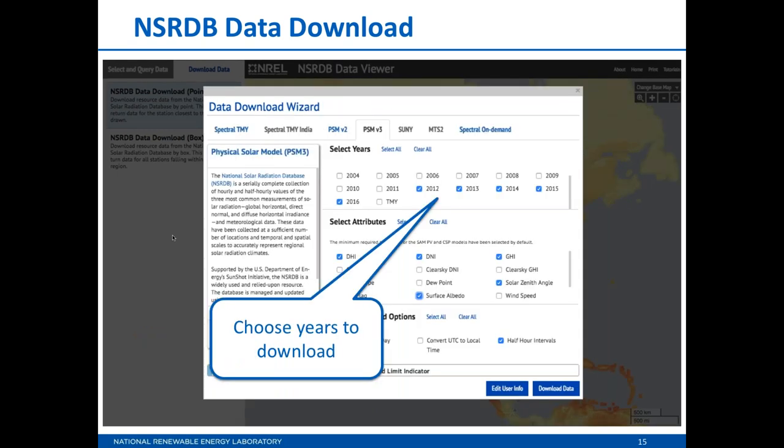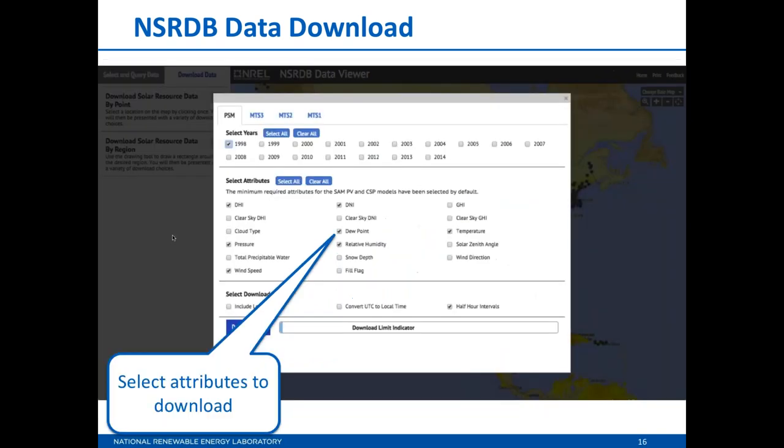You have flexibility in which years you would like to download, one or many. The attributes that are available can be selected from. And at the bottom, there are a few additional options. The resolution of the data. Do you wish to convert the timestamps delivered from UTC into the local time of the data itself? And so when you've made your selections, here we're showing the attributes that can be downloaded.